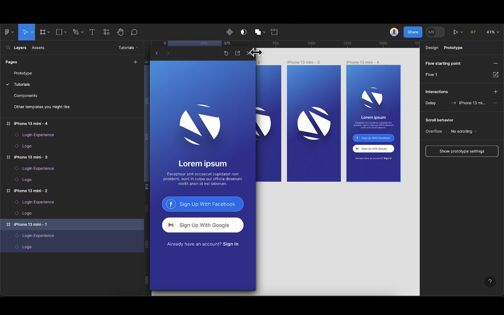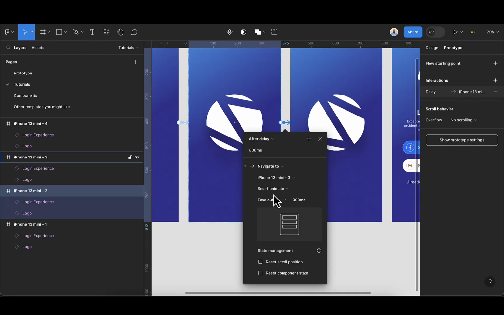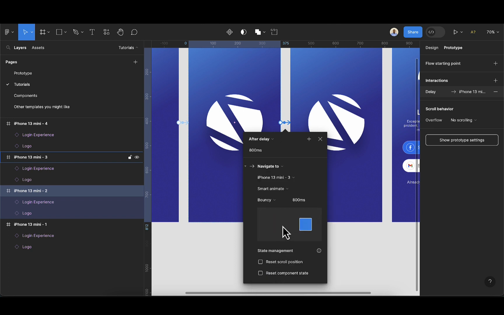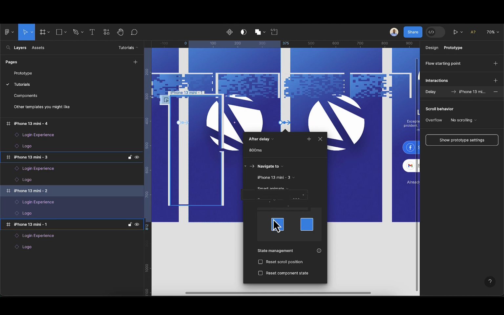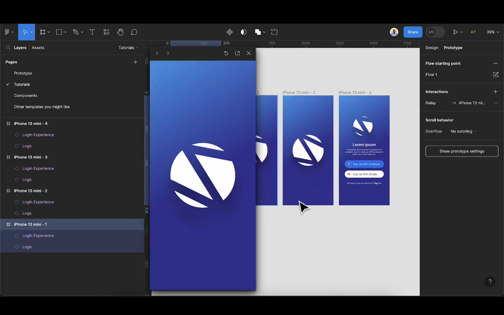So let's modify this a bit. I'm going to close this and let's say from here. Instead of easing, we can use something like gentle, bouncy. Let's use the bouncy here. Now after adding the bouncy, you can just play this. Let's see how it looks.